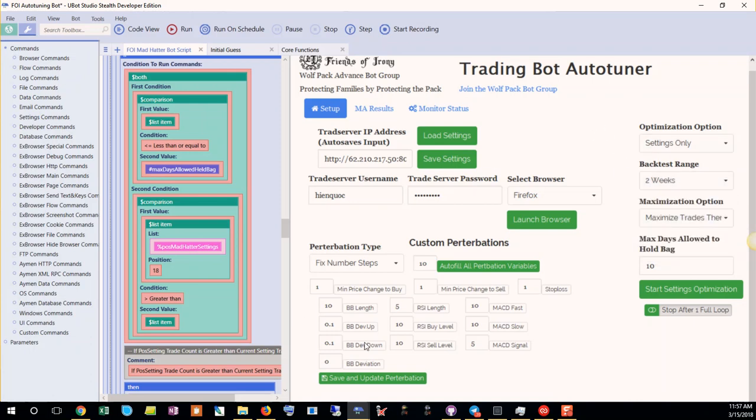Once this is all filled out the way you want it, click save settings. Once you save the settings, you can always load the settings and everything will refresh. Same goes with the browser, I believe. Select the browser that you want and then save that too.